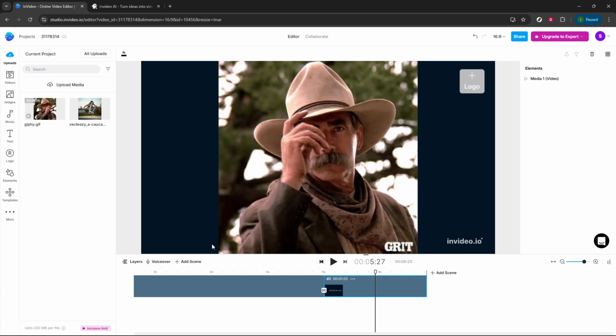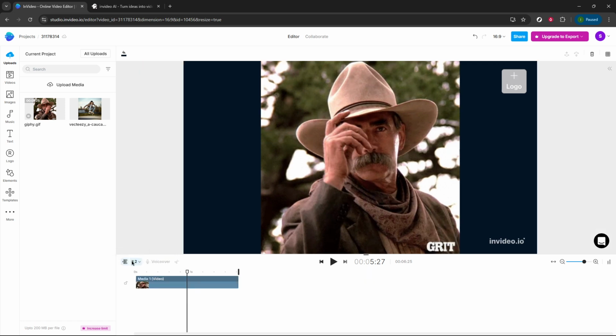Now look for the timeline. You'll find it along the bottom of the editor. Think of the timeline as the command center for your video structure. It shows each scene in order, and within a scene, it can show layers like text, images, and other elements stacked on top of each other. If your project is long, you can drag the timeline left or right to navigate.